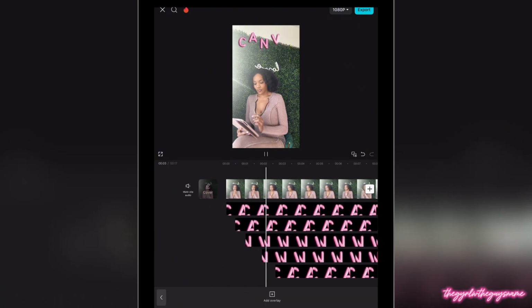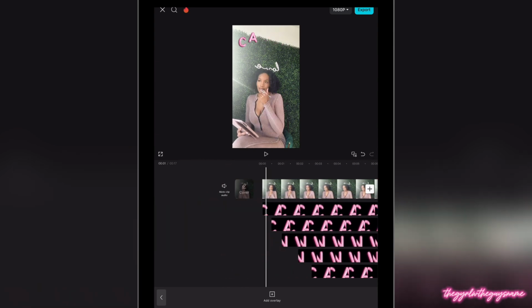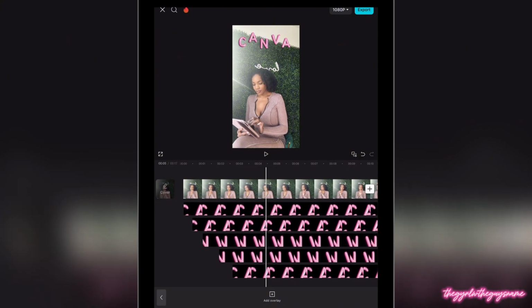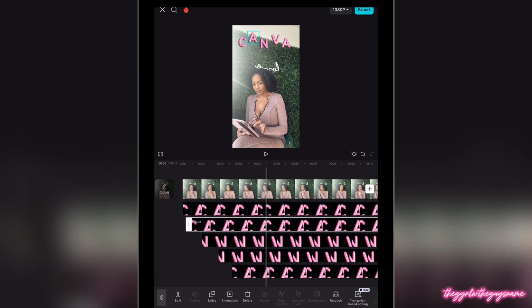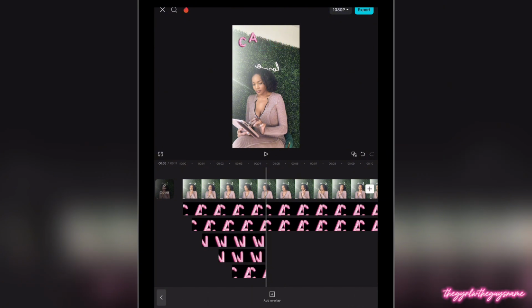Okay, each letter comes in individually, and now I want each letter to exit at the same time. So this is what I'm going to do, you guys. I'm going to drag right here where I want it to stop. And starting with C, I'm going to highlight, split. A, highlight, split. N, highlight, split. V, highlight, split. A, highlight, split. And now I'm going to delete the remaining clips behind where my bar is right here.